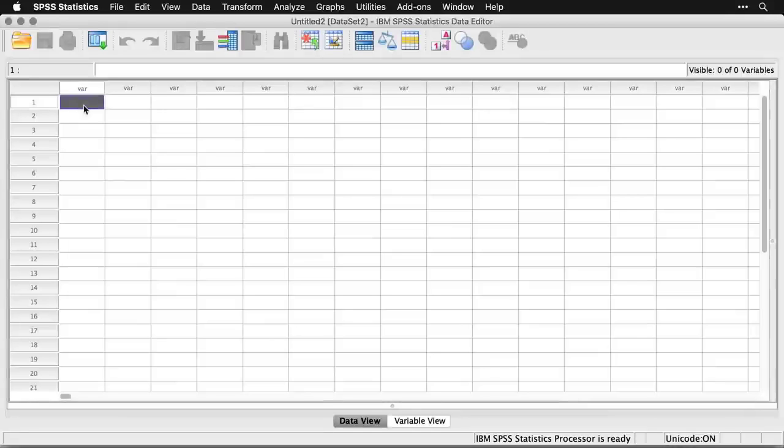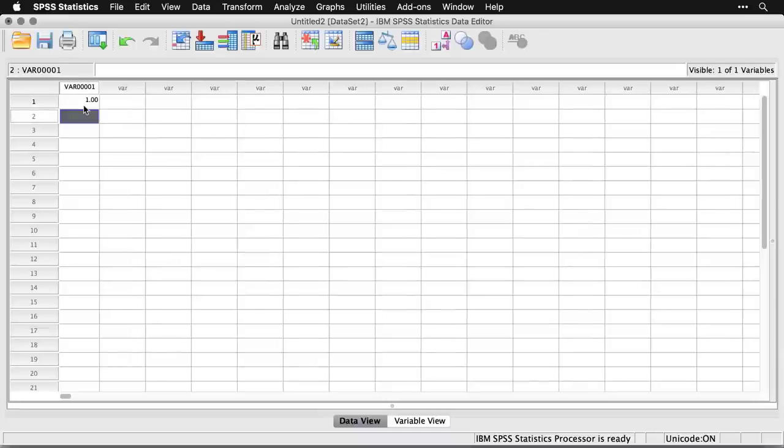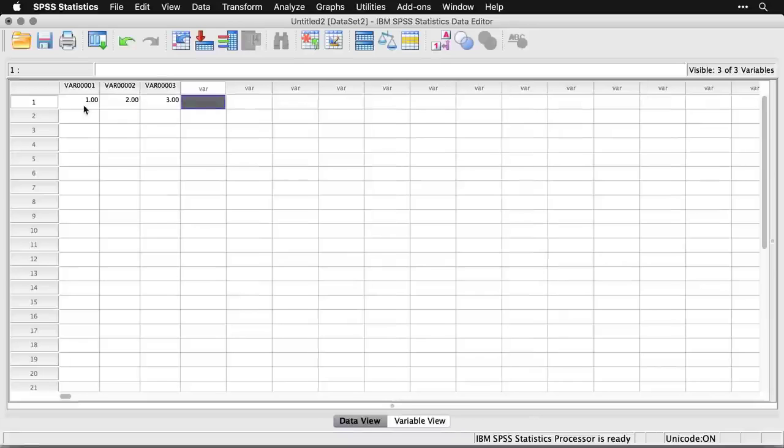I can come right here and I can enter a number. And, unfortunately, if I press tab, it actually goes down, which is an unusual behavior. And you see it gives it an automatic variable name, var00001. Well, if I want to move sideways, I actually need to move the right arrow key. So I'll go this way, 2, 3, and so on. And then I can hit return, and it goes down. I'll come back to here, and I'll go 4, 5, 6. I'll hit tab and it comes back to the beginning. So it's not the most intuitive behavior.